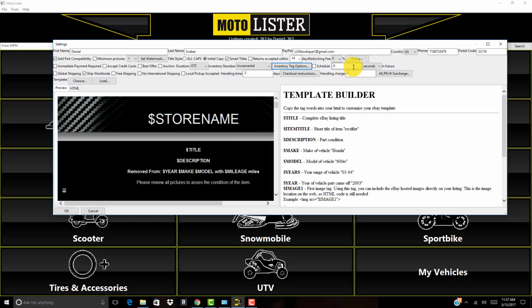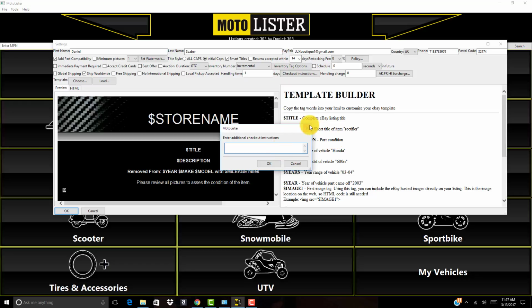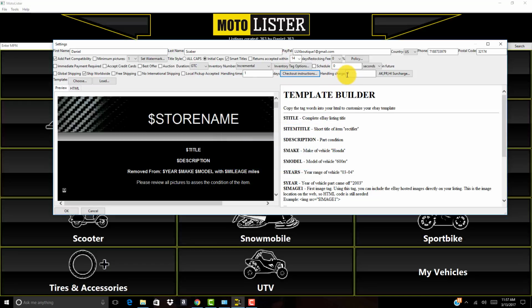You can schedule your listings to be listed in the future if you would want to do this. For example, if you are a manager and you wanted to check the listings before they went live, you could schedule the listings here. You can set your shipping preferences. You can change your handling time. You can add checkout instructions. You can even add a handling charge.